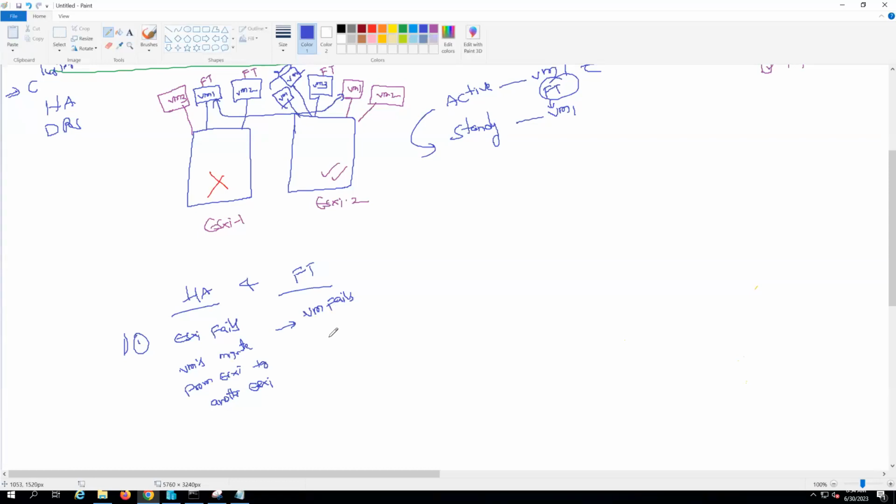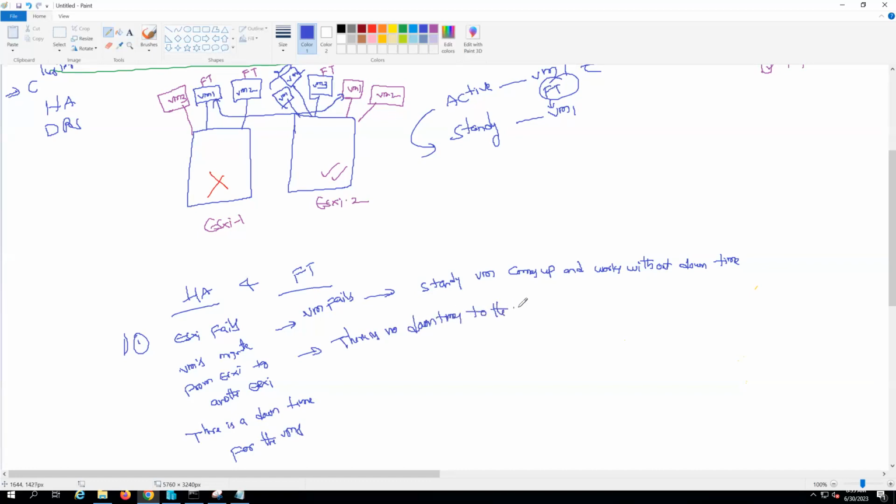Even if you go and delete that VM, it is a failure for FT. If an ESXi failed, the VM will fail, and that is also a failure for FT. If the VM fails, the standby VM comes up and works without downtime. Here in HA there is a downtime for the VMs, but here in FT there is no downtime, at least to the VMs.